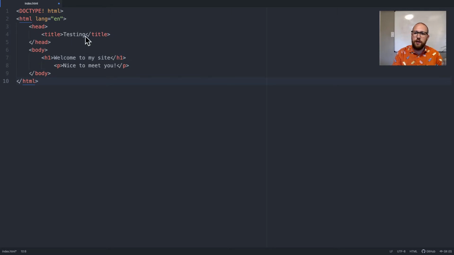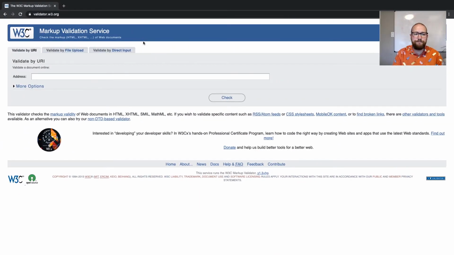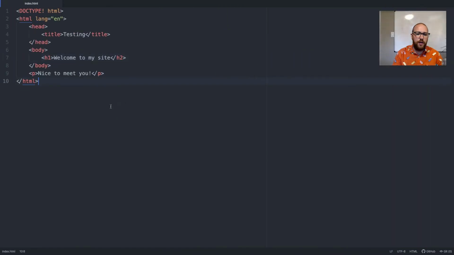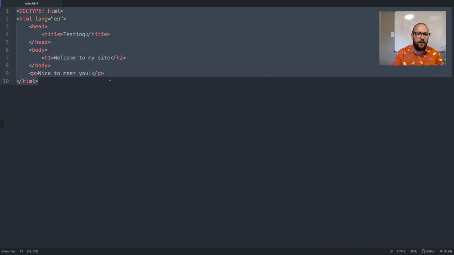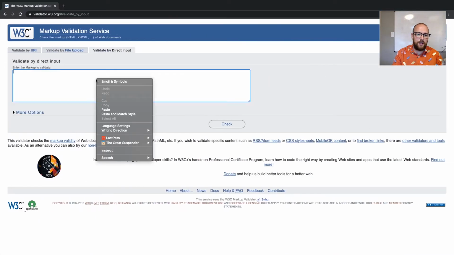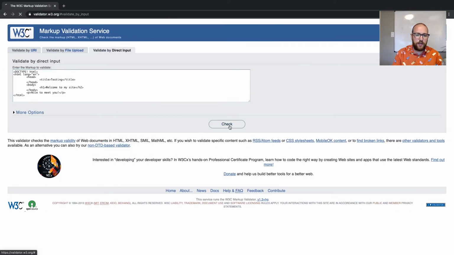Missing some other things up here, but at the very basics, I'm actually going to send this over where this paragraph is outside the body and this H1 is not being closed properly, and instead we're closing an H2. This is an index.html file, and we're going to upload that into the validator and see what happens. So, pretty neat. I can do a file upload if we want, or a direct input. I'm going to copy all this, which is what you'll normally be doing, paste it in our validator and click check.